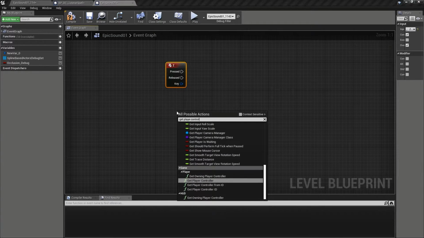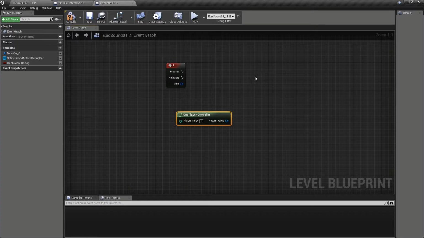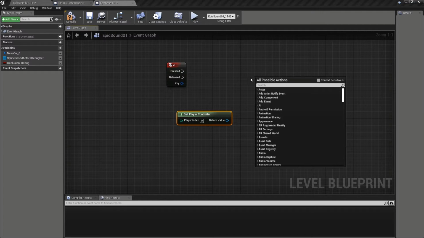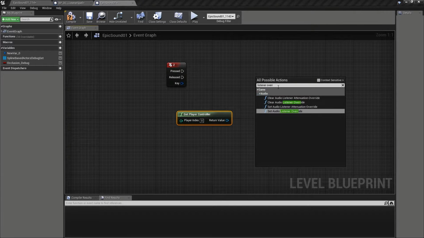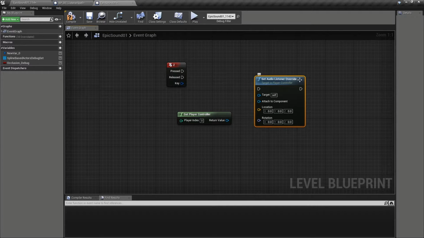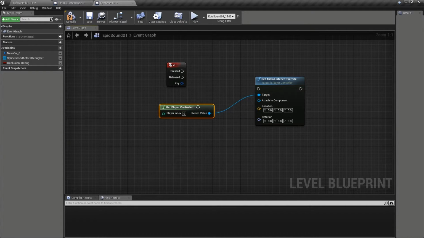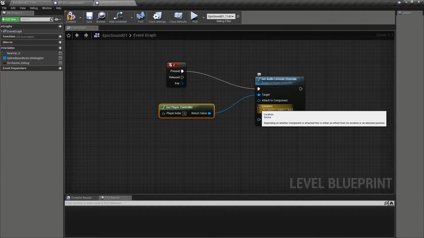So we'll get player controller and we'll create our audio listener override. Now this one, we need to turn off the context sensitive menu to find it. So set audio listener override. And our target is the player controller, because that's going to be where the listener is based by default when we start the game. And we want to change the location of the listener.